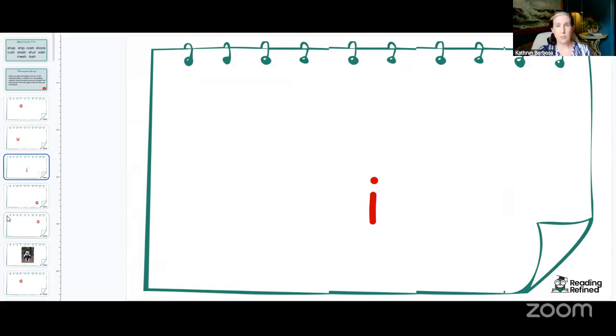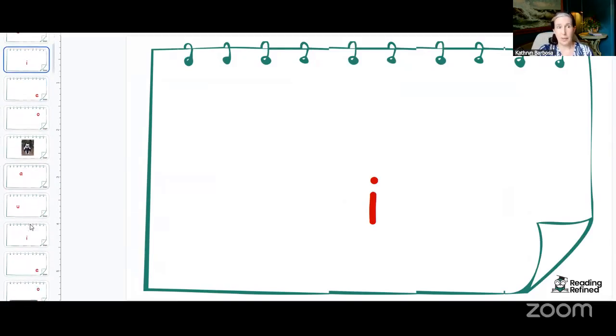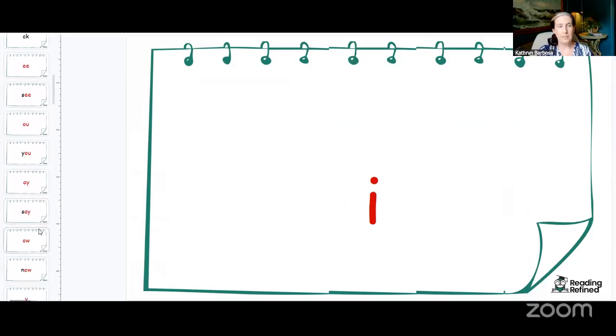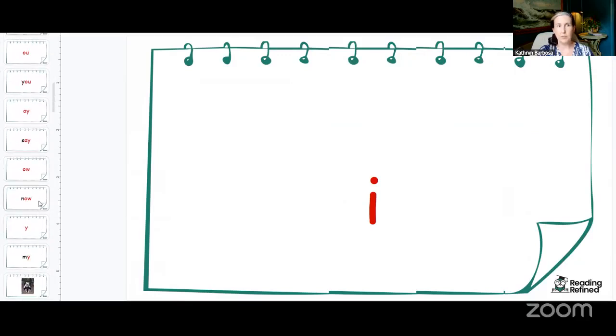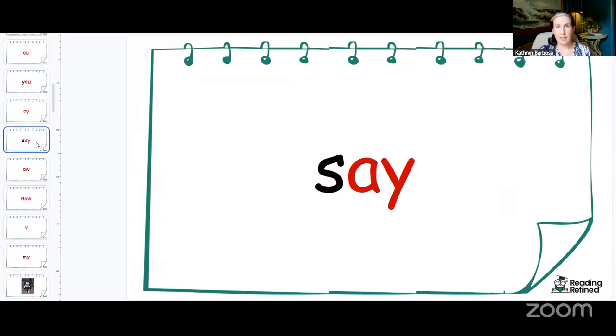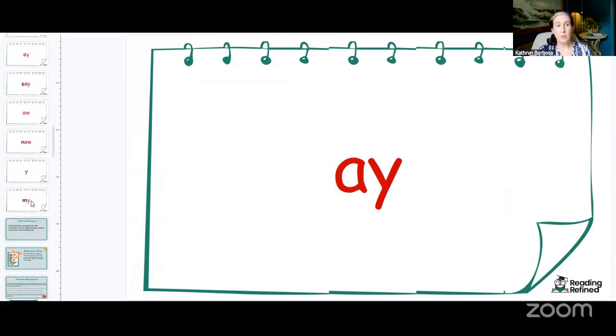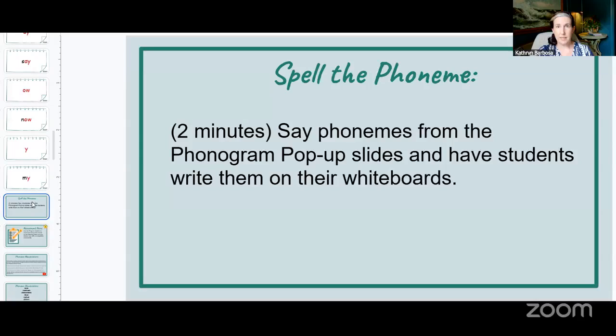So this is where they are trying to retrieve the sound automatically and quickly. And so you can see there are a number of different patterns. When it starts to get a little more complicated, we do have a hint word so that they can read that and then notice the sound and then go back and pair the sound with the written symbol. And then after that, the activity is to spell the phoneme.